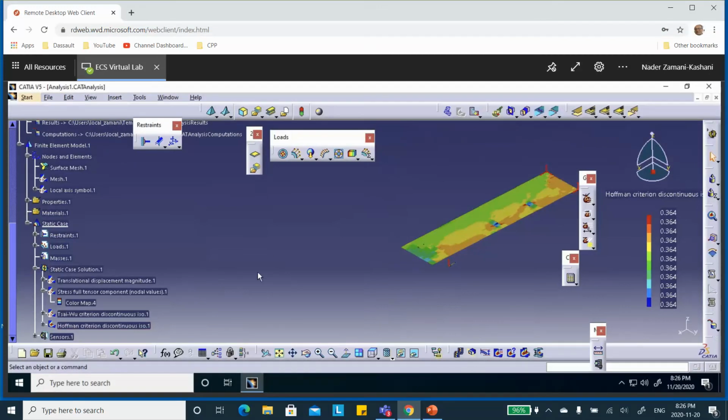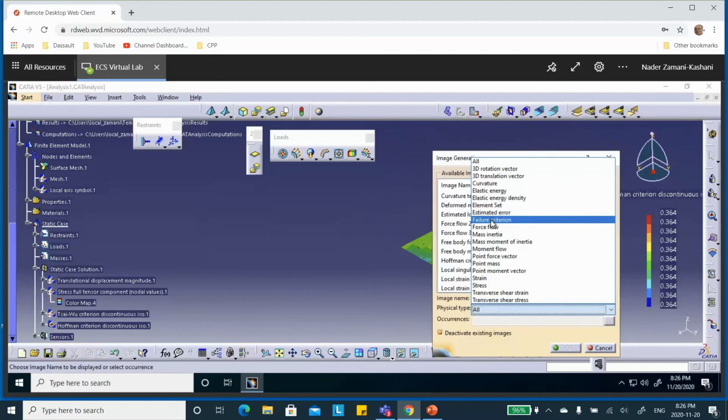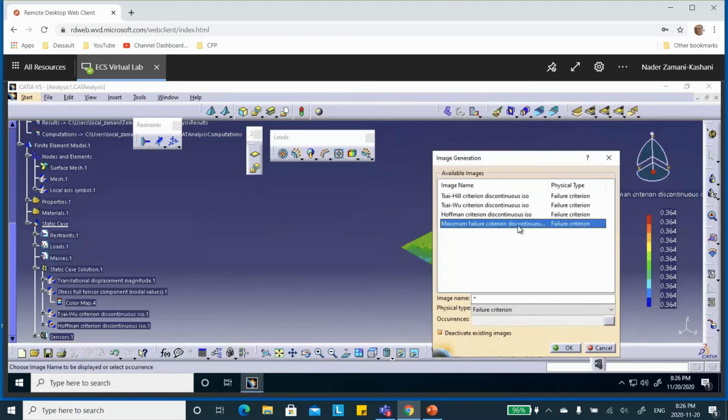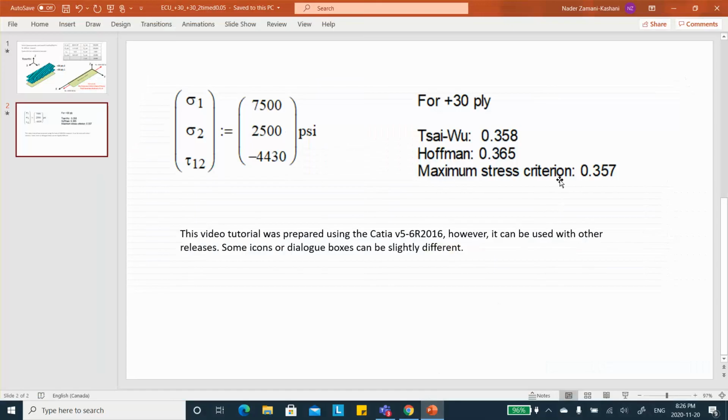And finally, another one. Put the cursor there. Oops, where is it? Right here. Failure. Maximum failure, maximum stress, right? Yeah. 0.357. Now, the reason this was okay with the wrong value that I inputted is that it does not depend on shear strength, but these two do. Okay.